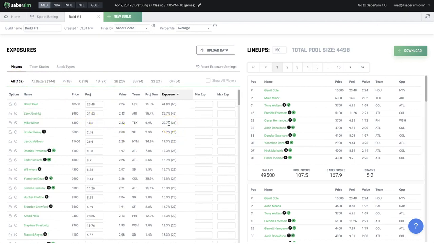This is the type of exposures that I would want to play in a big tournament. I think you can definitely go narrower and get higher exposure to the players you really like, but this is a good way to reduce the overall risk.